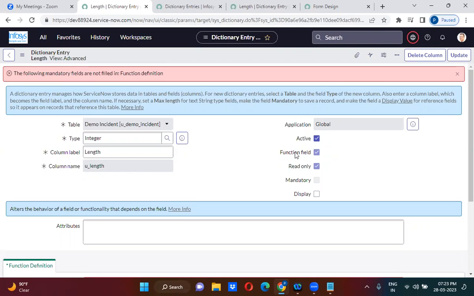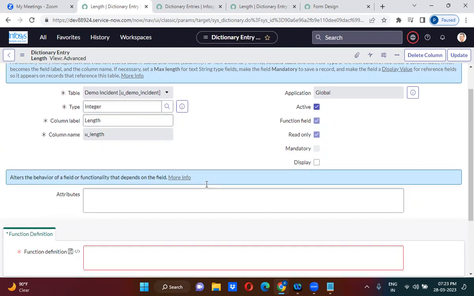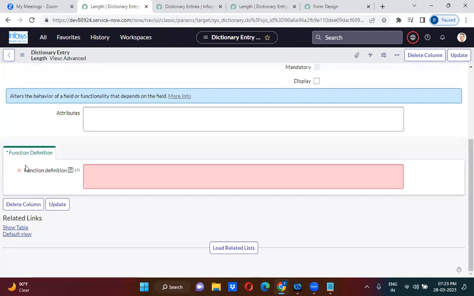I'm going to create a new field called length, which is of type integer. I have checked the field type as true here, function field as true here. When you select the function field as true, you have to define a function definition here. So what exactly do we have to define here?